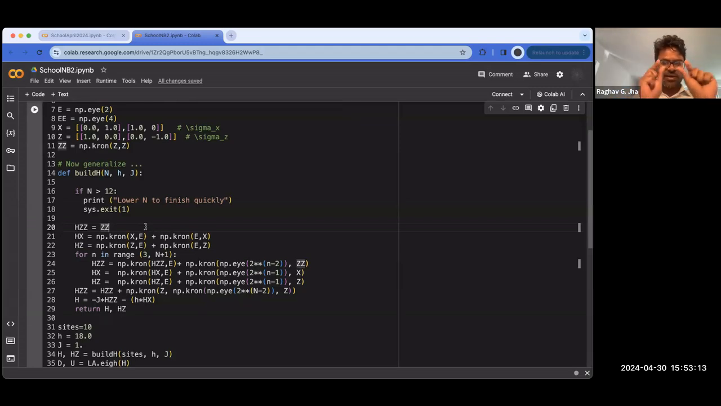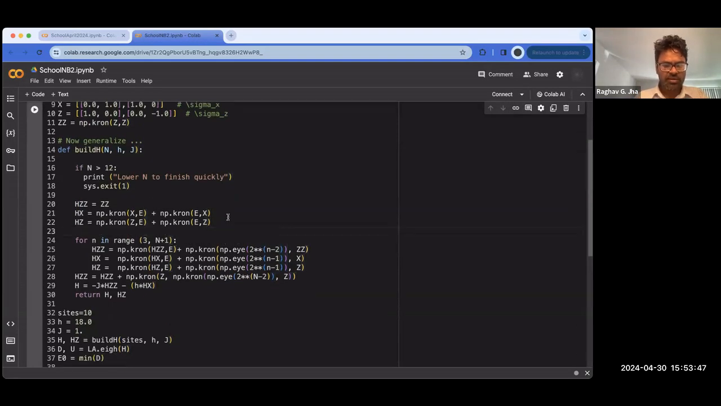For example, a two-body Hamiltonian first, and that Hamiltonian is nothing but ZZ, right? So if there are two sites, there's Z1, Z2, and that is exactly what this is, so ZZ. And then I also build some objects which we'll need later on, which is HX. HX is Pauli X multiplied by identity at site 2, and then identity at site 1 and Pauli X at site 2. And similarly for HZ, right? So this is what I have. But this is for two sites.